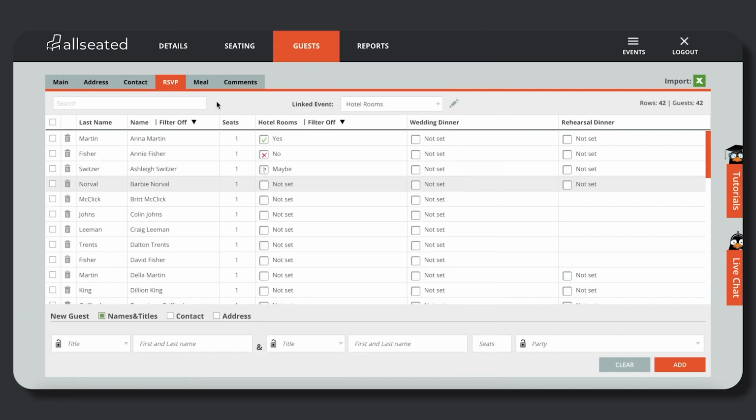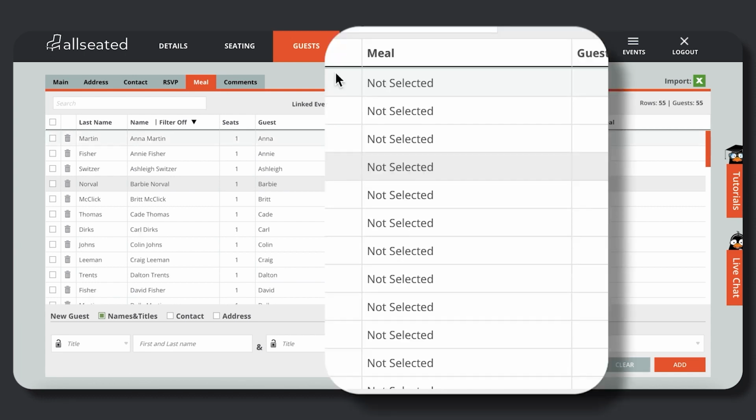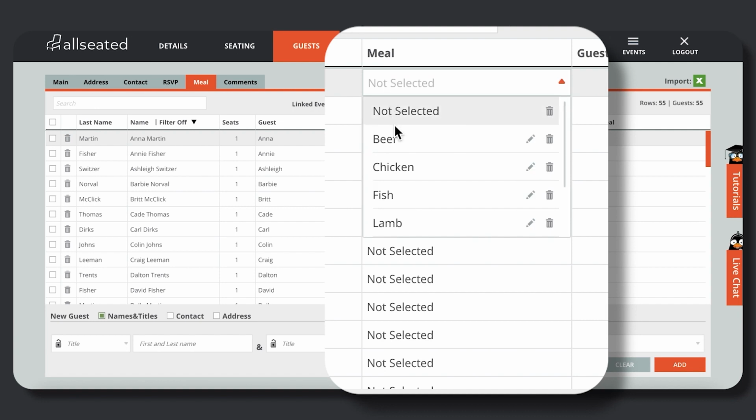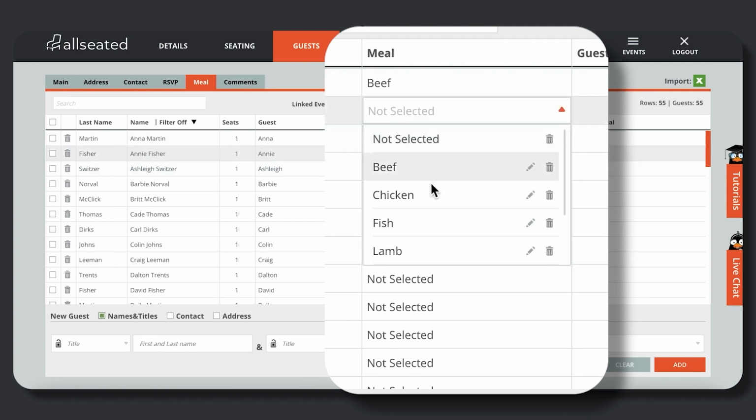Select the Mail tab to assign mail information for each guest. First, select a linked event via the drop-down menu. Once selected, click inside the Mail Informational field for each guest. At first, the information in this field should read Not Selected. Once clicking inside this field, you will see a drop-down menu of preloaded mail options.